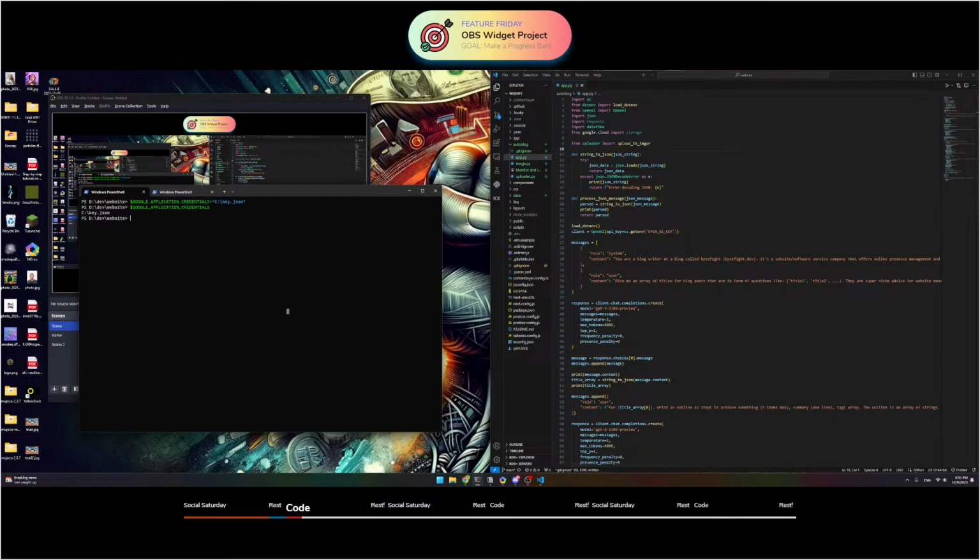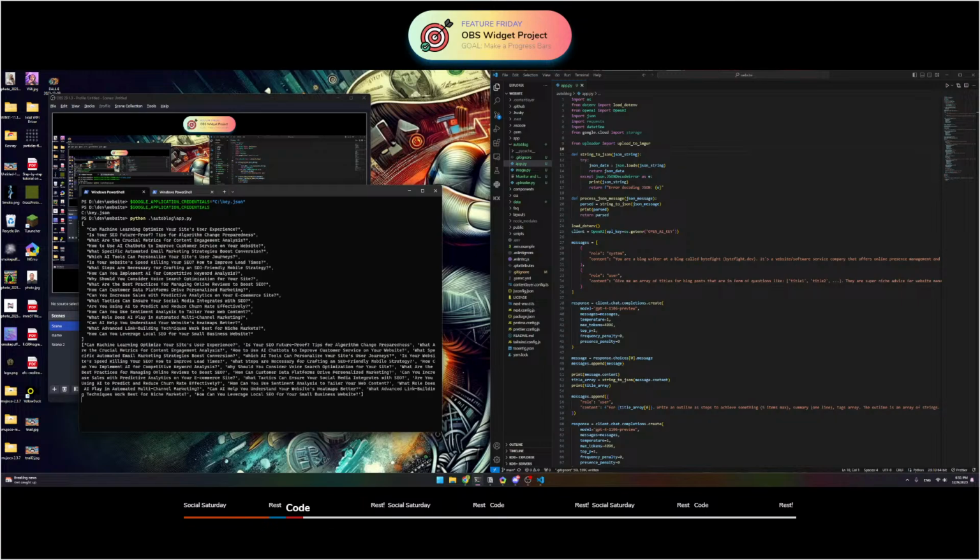Let's see if it runs. Python autoblog app.py. Does that work? Will that connect and everything? Okay, it works.